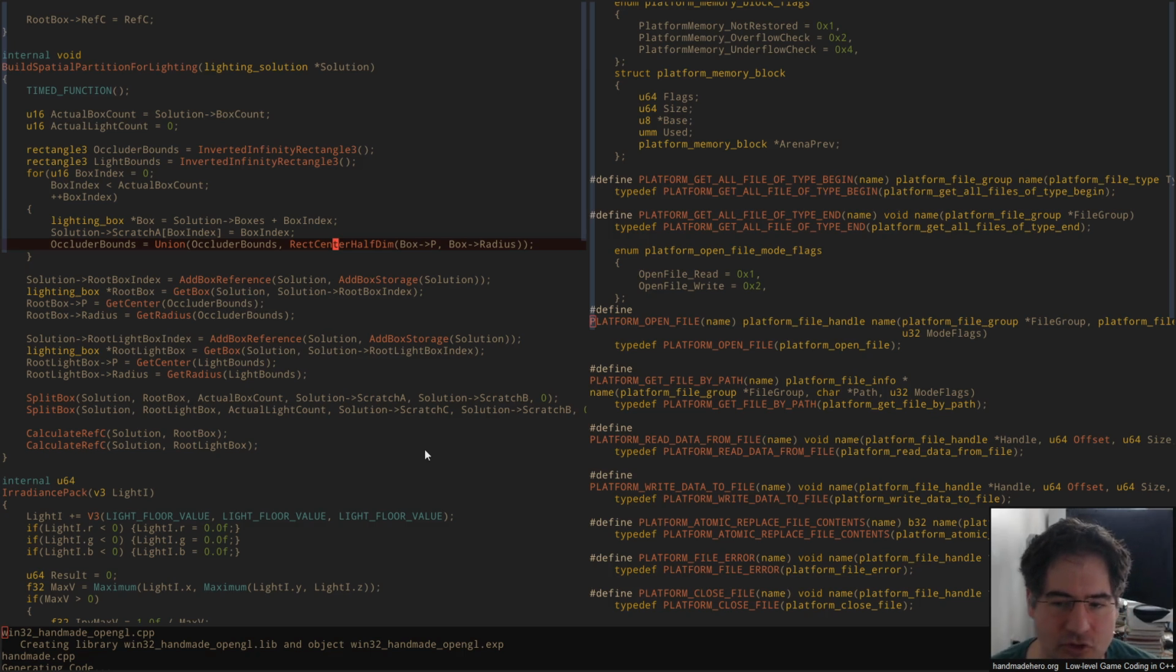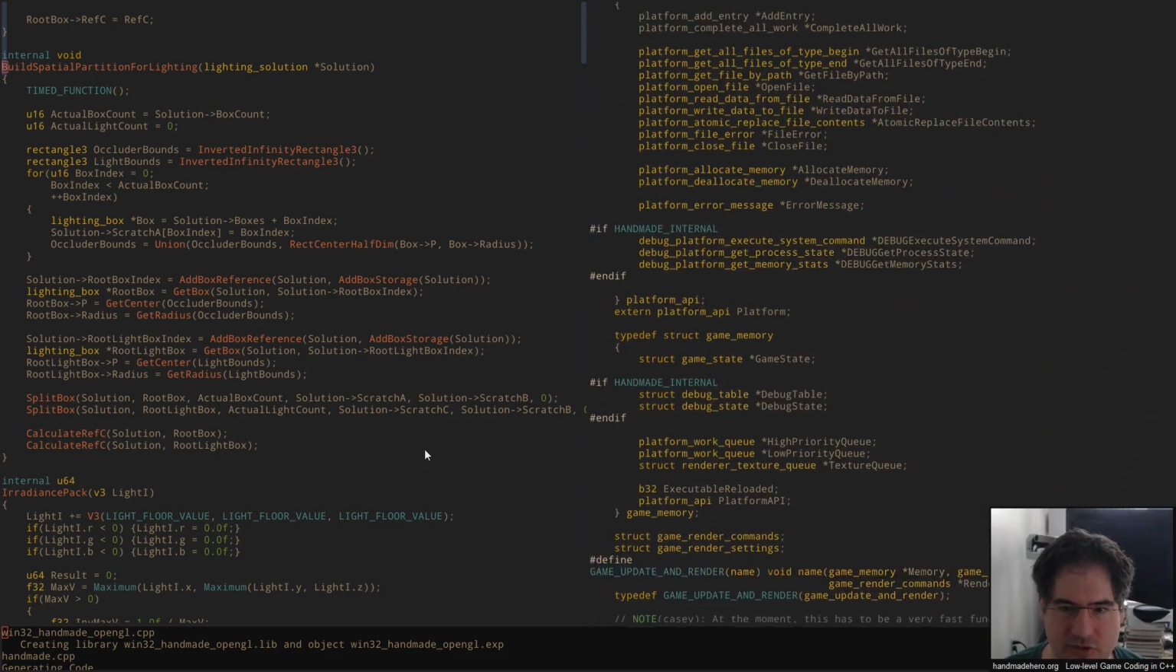So what I can do here, inside build spatial partition for lighting, is use the platform IO stuff to just write out that flat array. I'll load that flat array back into my program in a standalone external program, and then we can actually run the lighting on an actual scene, so we're not making stuff up and taking timings on something that isn't really appropriate.